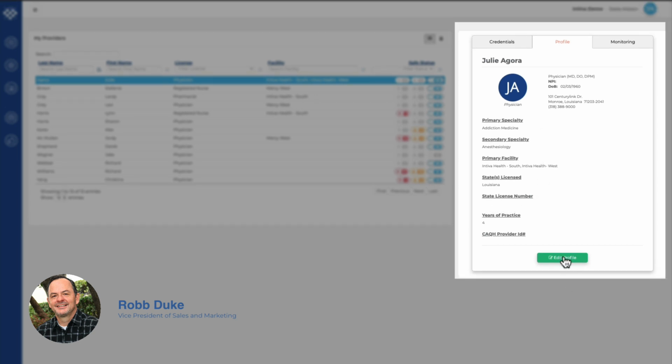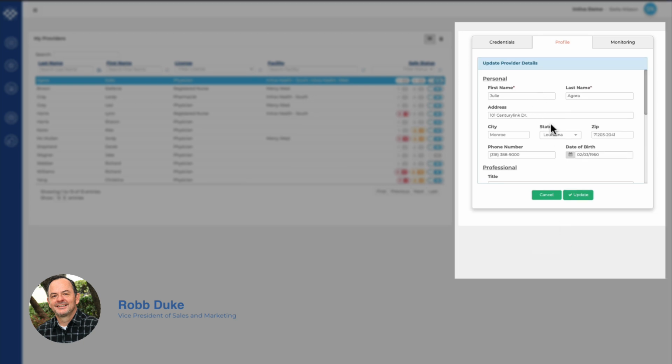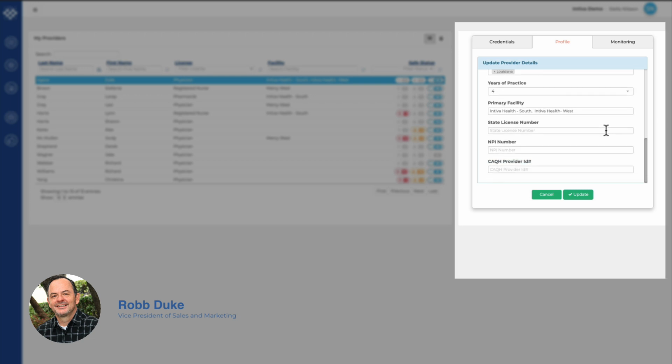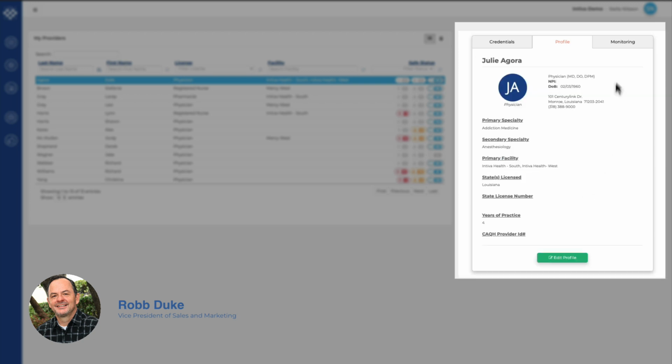We also have the ability to edit Dr. Agora's profile. So in those cases where we didn't have an NPI number, we could easily pop it in here, and any other information that might be missing, and then update that profile.